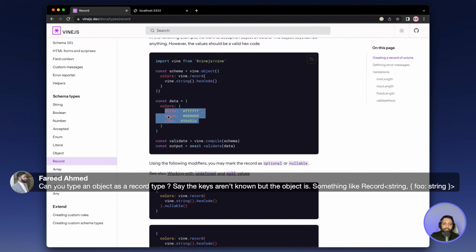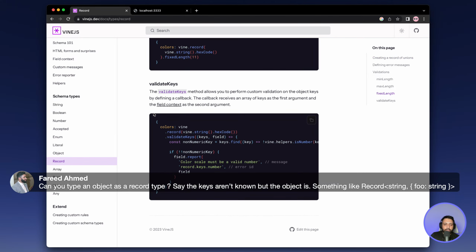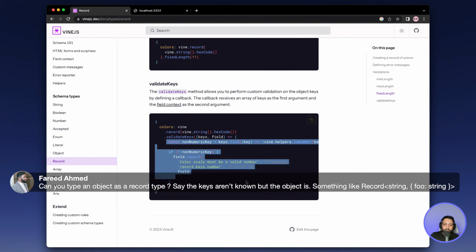Also, if you want to validate the keys to be in some certain pattern and only certain keys to be allowed, you can define this method called validate keys, which will get an array of all the keys for this object, and then you can check if they pass some certain validation. If not, you can report an error for that. So you can do that as well.